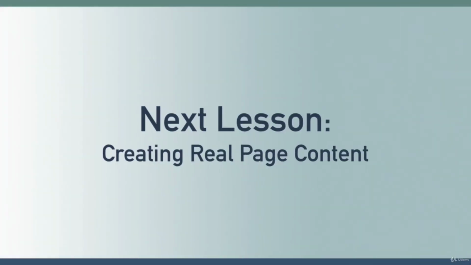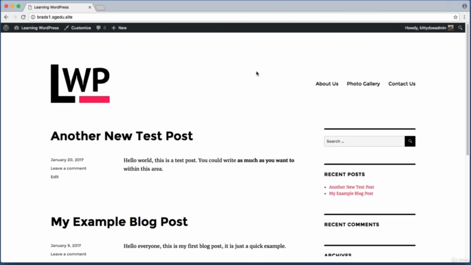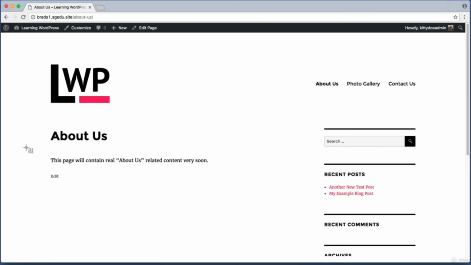And that's actually going to bring this lesson to a close. In our next lesson, we'll begin creating real content for our pages. To be more specific, if I look at my About Us page, we see that I'm still using this placeholder content. And in our next lesson, we will learn how to replace this with legitimate content. So we will learn how to add our own photographs, YouTube videos, and more.